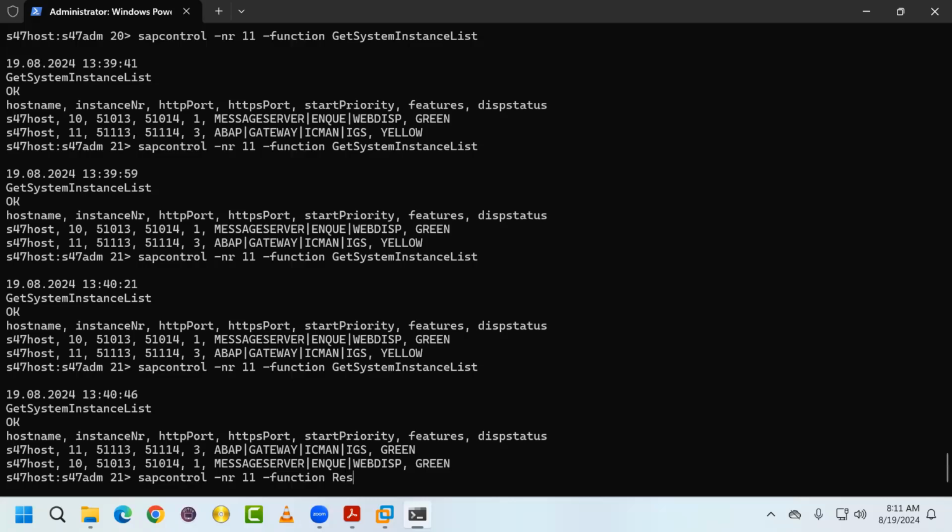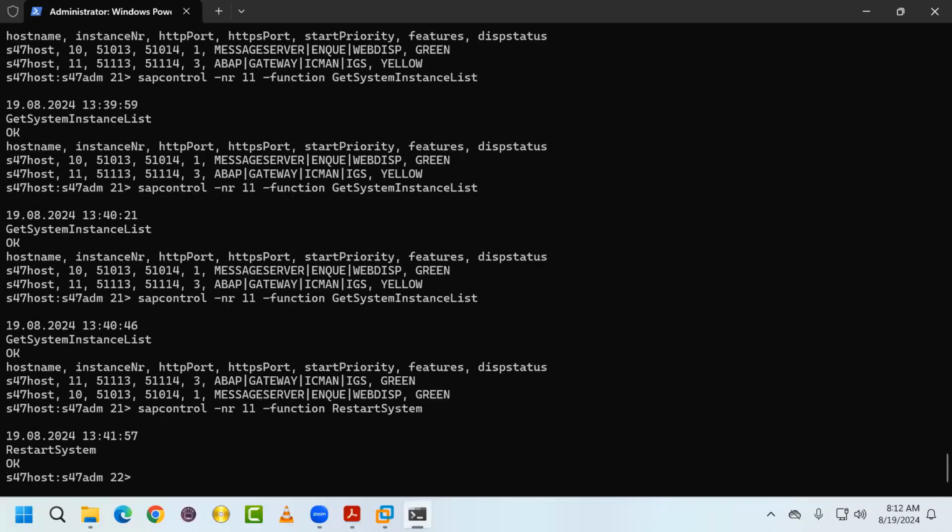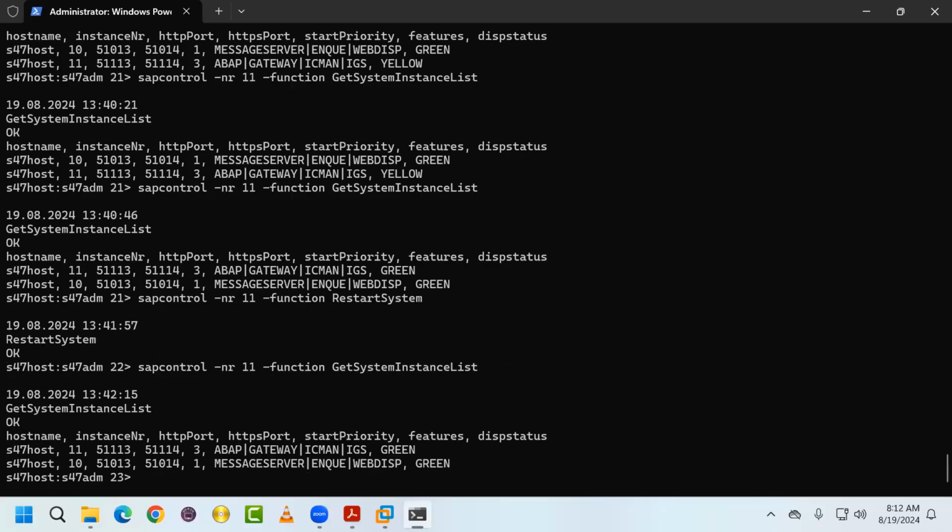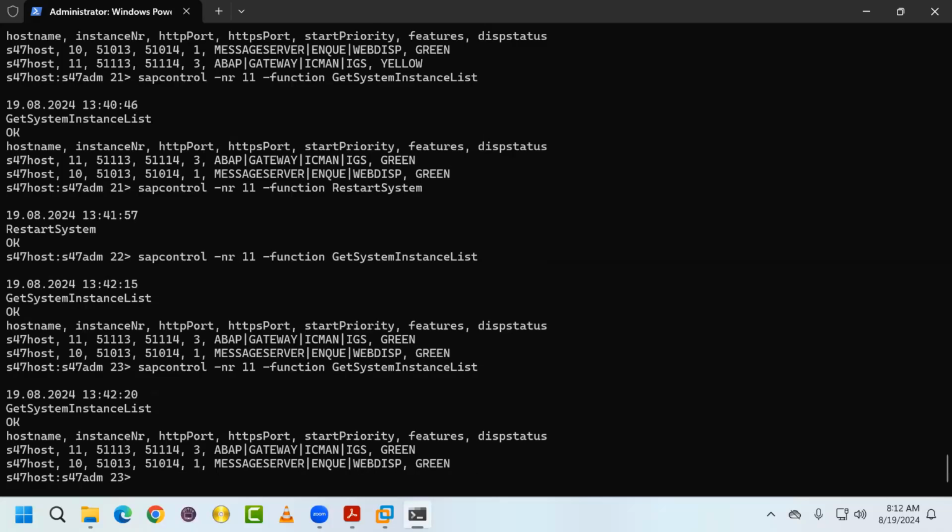Restart, capital R, System, capital S. RestartSystem. Enter. Restart means down and up. The system will be stopped and started. That is the restart. Up arrow. Up arrow. GetProcessList, GetSystemInstanceList. Enter. Still both are running. Still both are running.